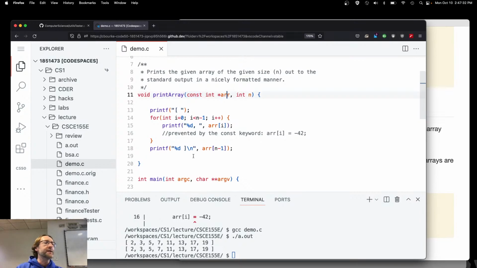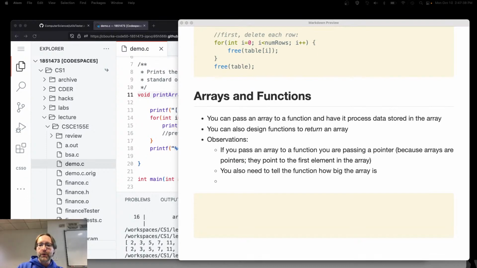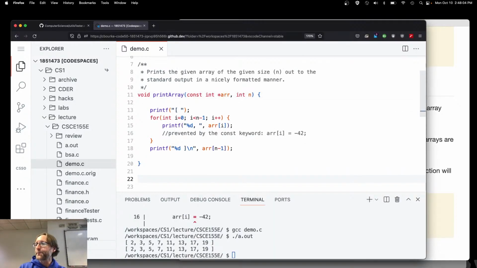All right, there's our first example. So let's come back over here and make some more observations. You can use the const keyword to make the array read-only. The function will not be able to make changes to the array. Anytime you want to have that assurance, you put the const keyword in front of it. Okay. Let's do something else.